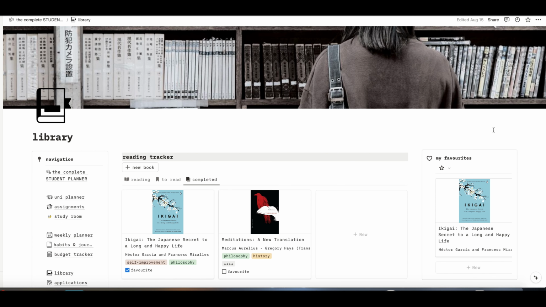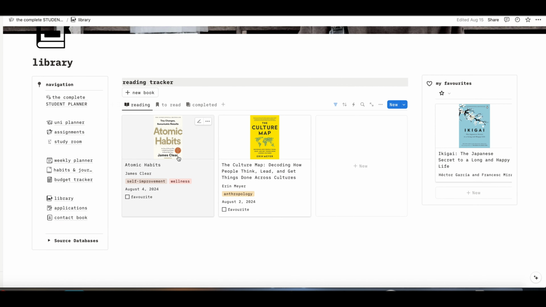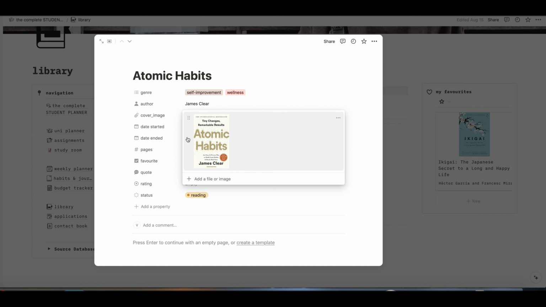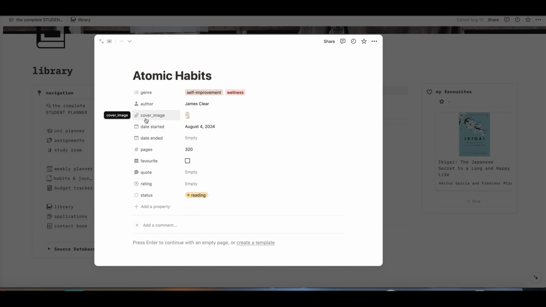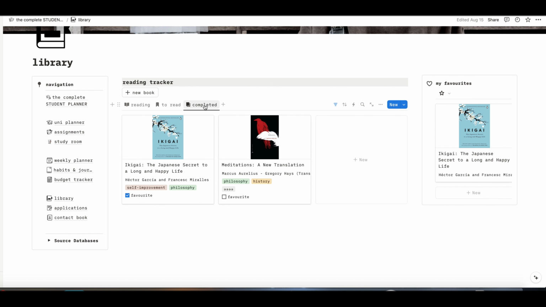Next, we have the library page, where you can collect all books and readings for university or pleasure. You have three views here, one for books that you are reading, one for books to read, and another for completed books. There's also a view of all your favorite books.